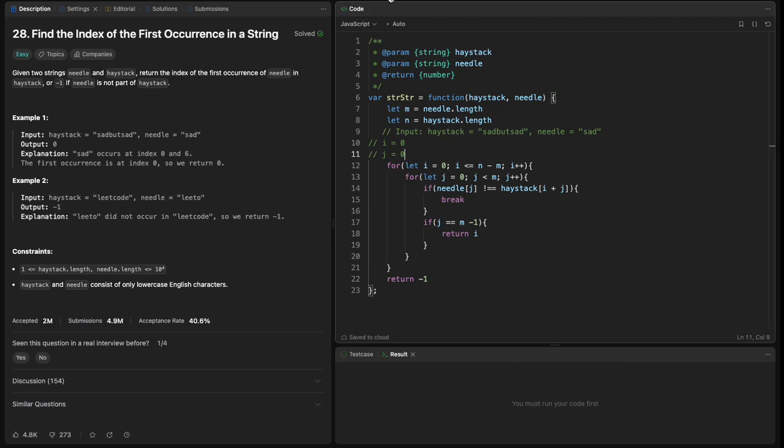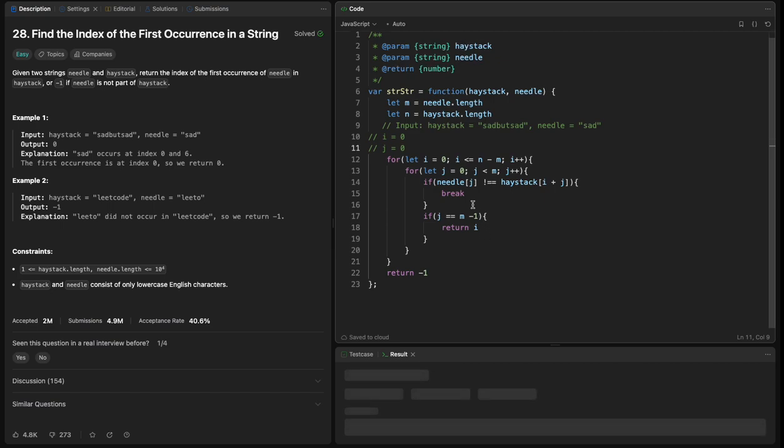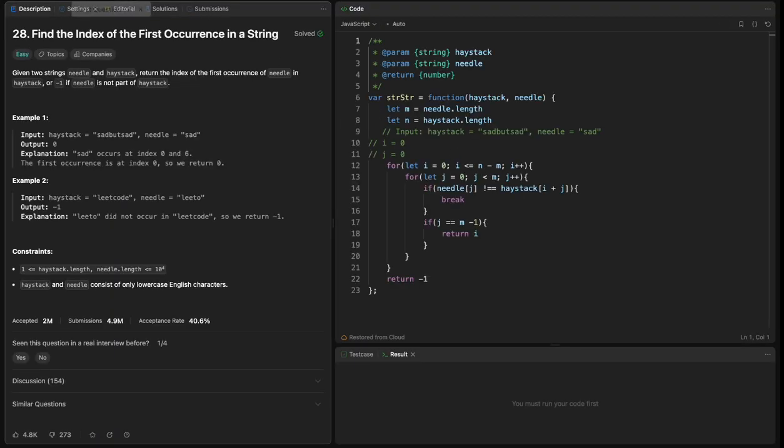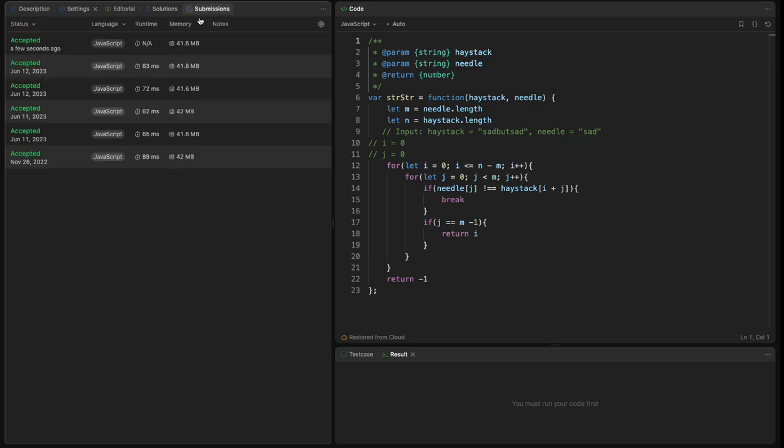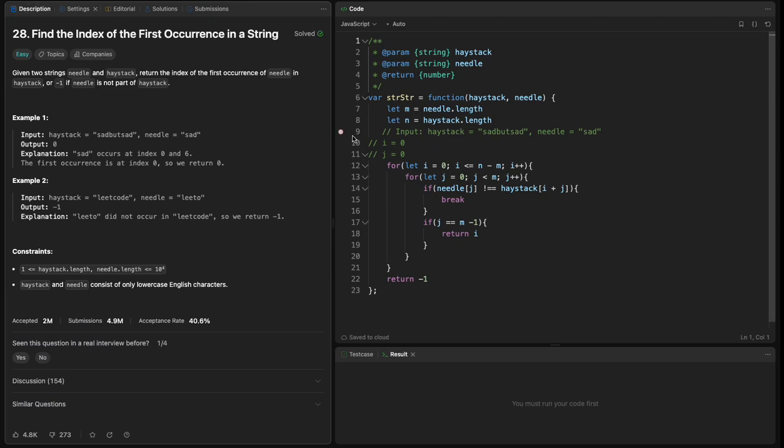Before I continue, I just want to submit it to make sure the code is working. Why is the code not working? What's going on? Did the submission get accepted? Yeah, it was accepted. Okay, so the code was working.